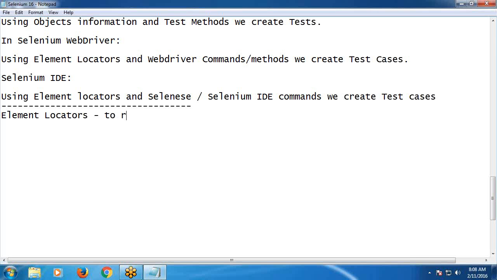To recognize elements, or you can say to identify elements. To identify elements.